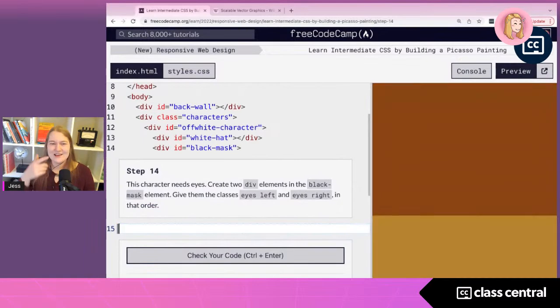Let's go ahead and make 2 different divs to make eyes inside our black mask. So we've got our black mask here, and it's helpfully put us on the right line. And here I want to make a div, and these are definitely going to be a class. So they both have the class of eyes, and then one of them has a class of left, and one of them has a class of right.